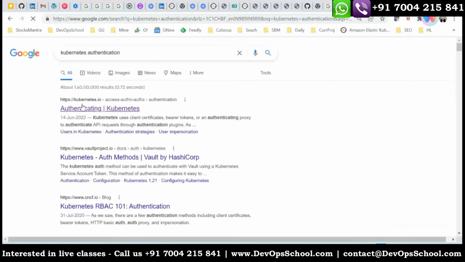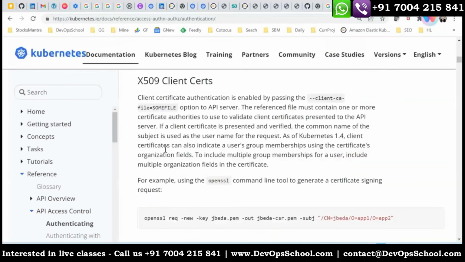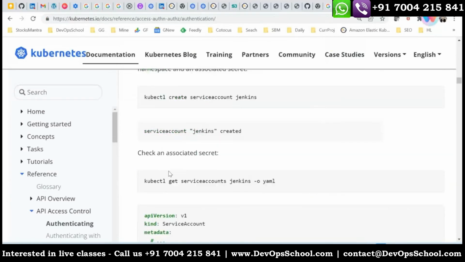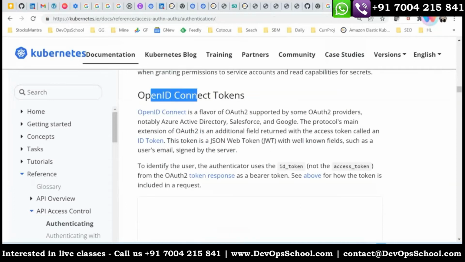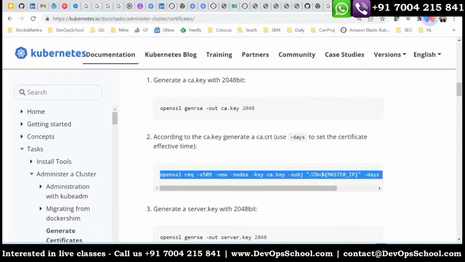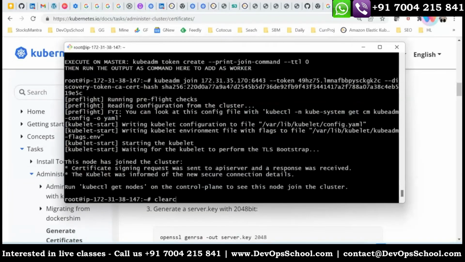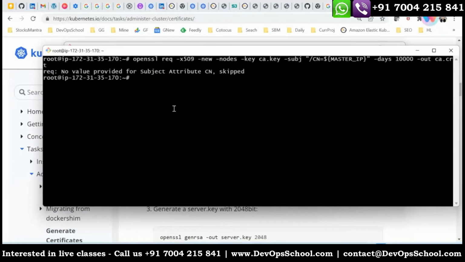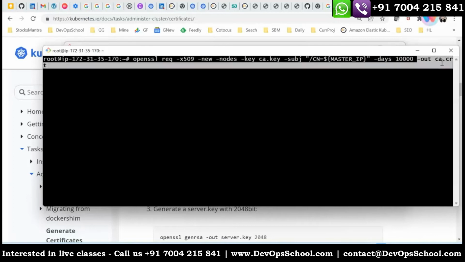quickly I'll just go to this. Here it's supported: X509, token, and OpenID are also supported somewhere further down. You're using this algorithm because it's supported by Kubernetes. So now let's understand this code and run it. Let me clear the screen. Here, OpenSSL request, request for what? New, and output. What is that? This is the CRT.